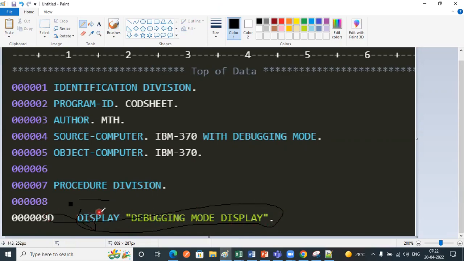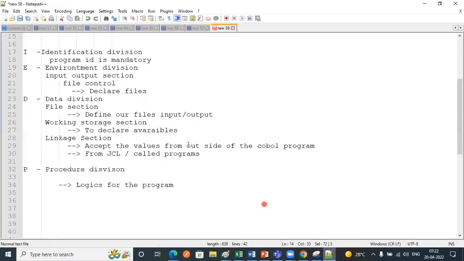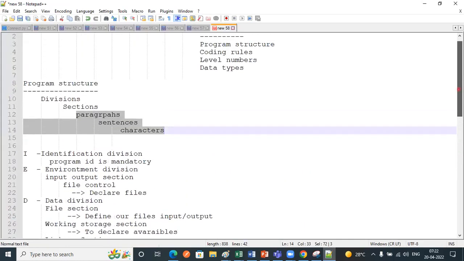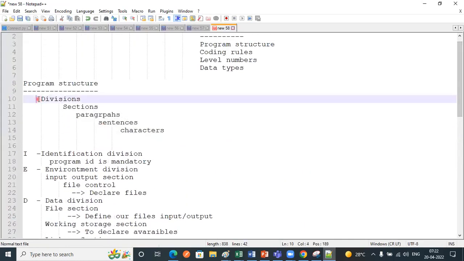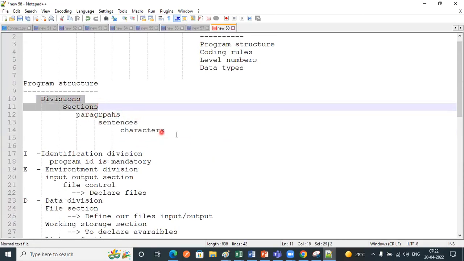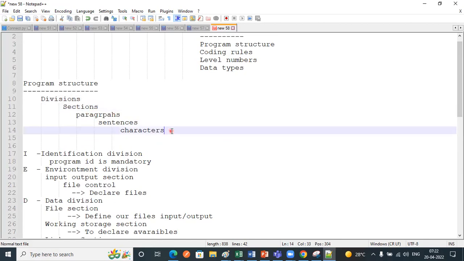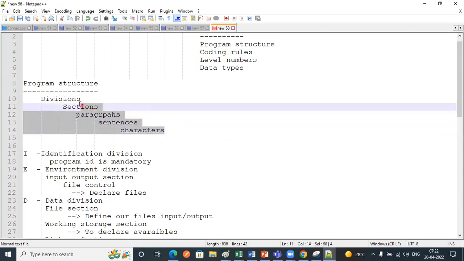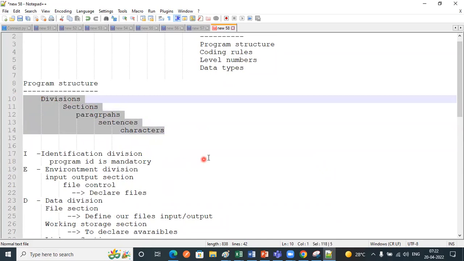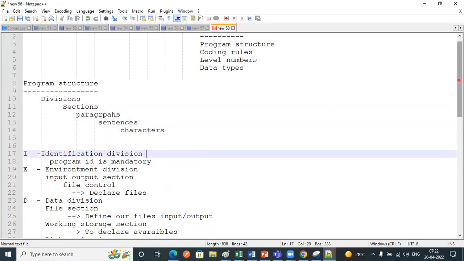So normally we'll call it as that. Inside this statement, what is there? D is one character, I is one character, S is one character, T is one character, L is one character. That's why I told you, this is the program structure. But you have to remember divisions and sections, then paragraphs, and sentences and statements, and characters. Based on our requirement, we are going to write it.